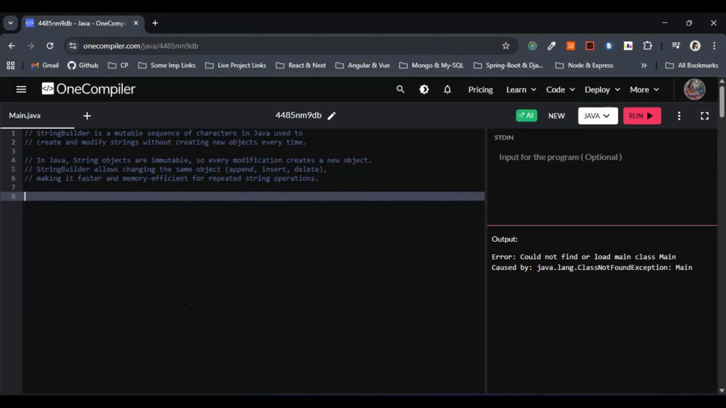Hello everyone. So today let's discuss the StringBuilder. This is one of the important data structures as well. Let's get into the definition part first. So let's see what it states here.